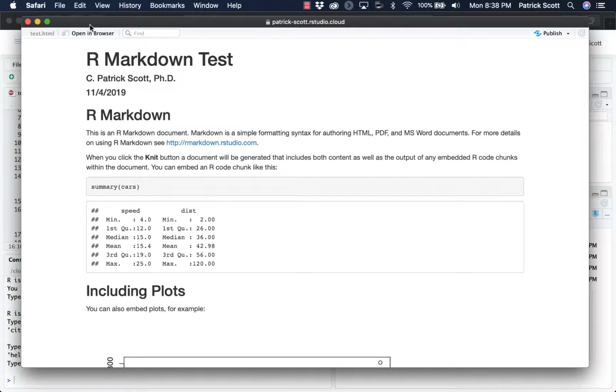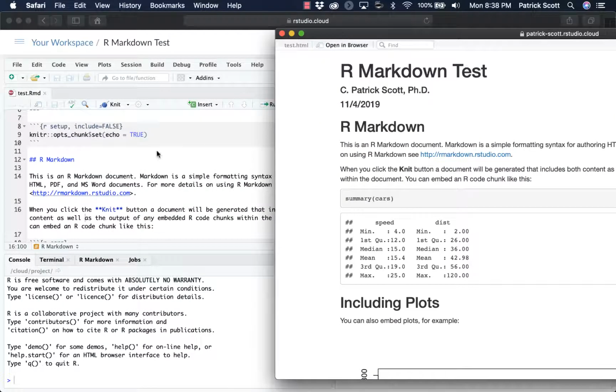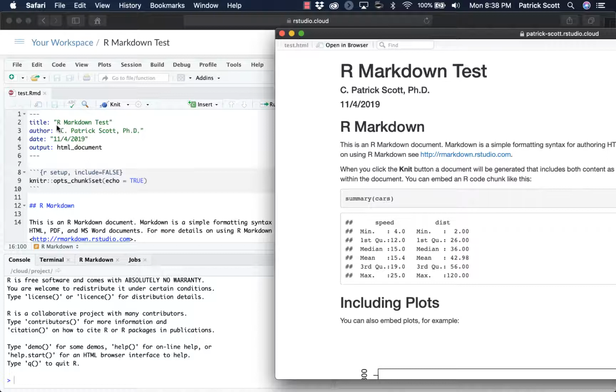I'm actually going to slide this over to the side and then scroll up on the existing document itself so that you can compare side by side exactly what's going on. You can see on line 2 we have a title, R Markdown test, and the title gets formatted up here at the top. On line 3 we have author, and then the author name gets formatted over here to the side. Same thing with the date.